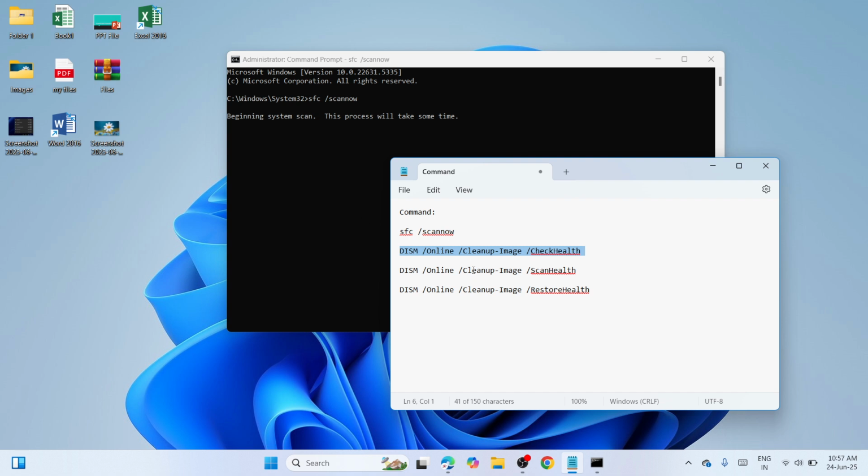Copy and paste it here. Once done, proceed to the third, which is to scan the health, and then paste it here and proceed to the last, which is to restore the health of your PC. Okay, so once the four commands have finished, you need to restart your computer and try to run the Windows Update again and check if it's working.